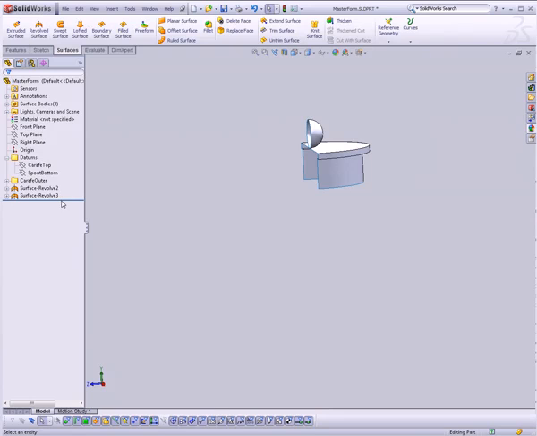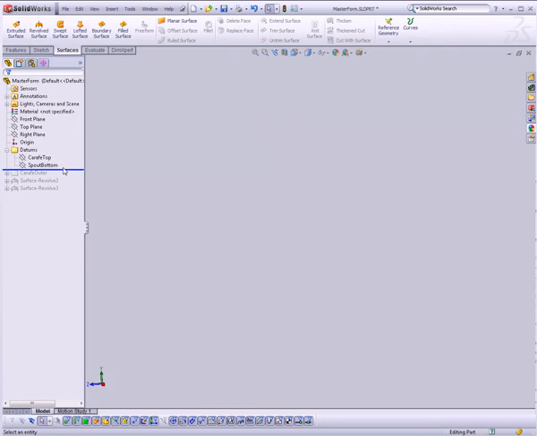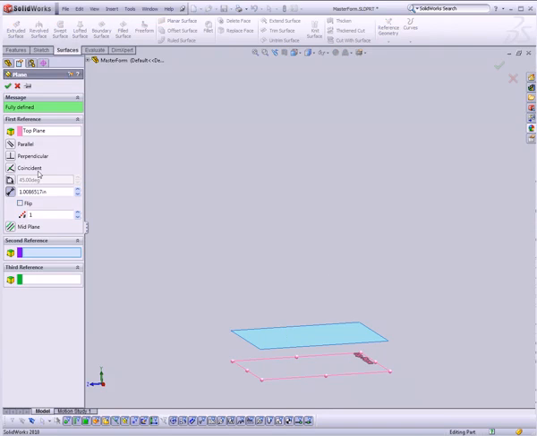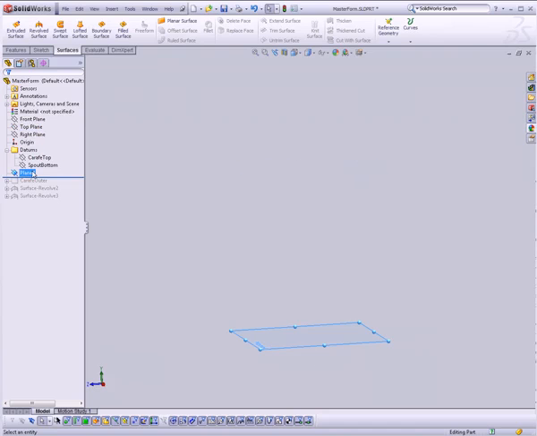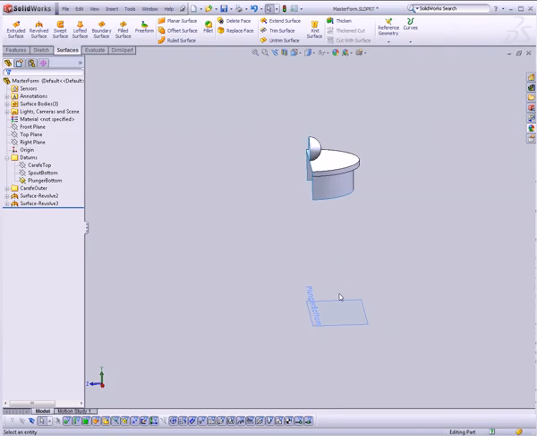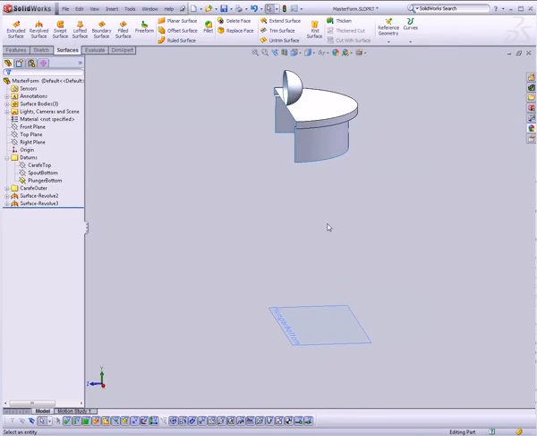So let's go back in time to our datums folder, and I'm going to click on the top plane, drag one up. It's going to be 1 inch from the top plane. We'll call this our plunger bottom. And right now it's not in the datums folder. I can just drag it up here and now it'll be in the datums folder. So we'll go forward in time again.